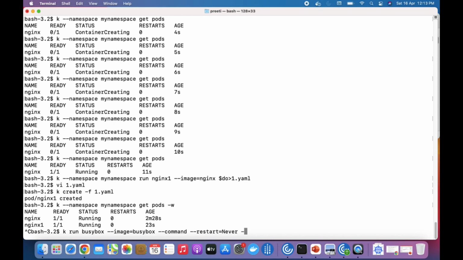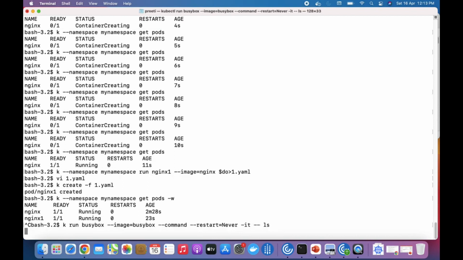Now to make it run, if you see I have given k run, so it will start the busybox image under the name busybox, but we also have to run one command, ls. So this command, --command, I am passing the ls command. If you see here, mark it: a dash, then double dash, and then a space, and then the command that you want to run, and just run it. Let's see the output.